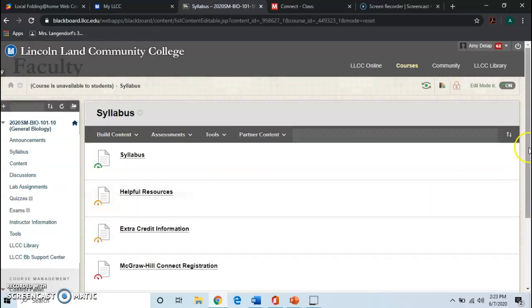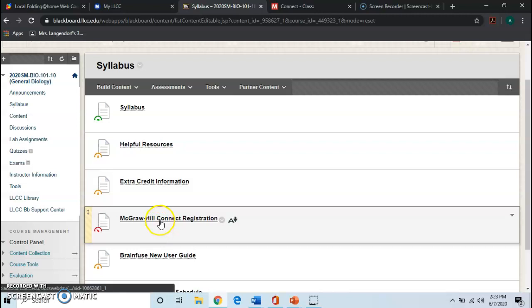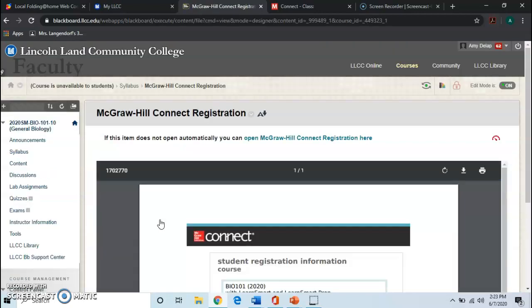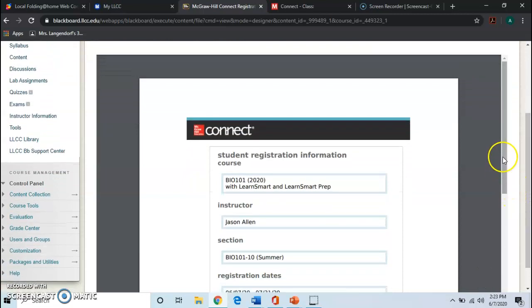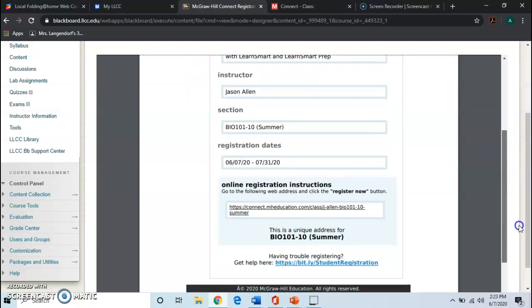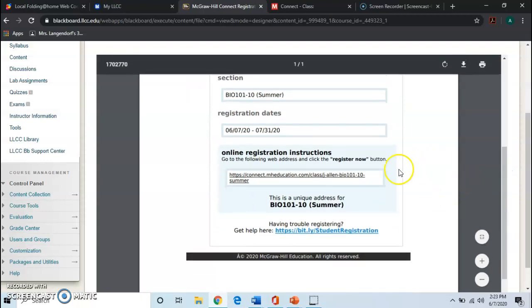You go over to syllabus, and you click on McGraw-Hill Connect registration. It's the same one that you are using for your lecture course. So if Mr. Allen has already shown you guys how to do this on his video, it's exactly the same. All you do is scroll down and click here, online registration.